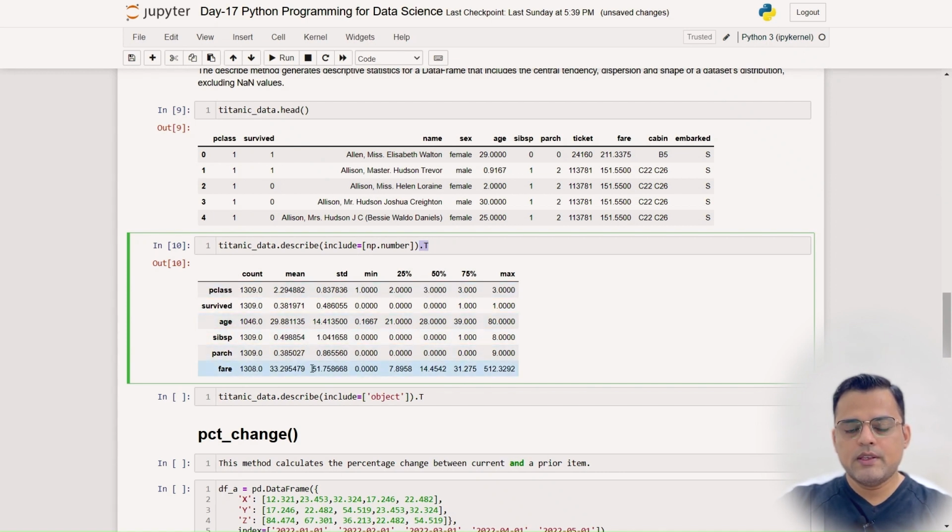So here, if you see, you will get a data frame which will have all the columns as the rows and the count, mean, standard deviation, min, 25th percentile, 50th percentile, 75th percentile, and max. These values are very important to understand what is the spread of your data.